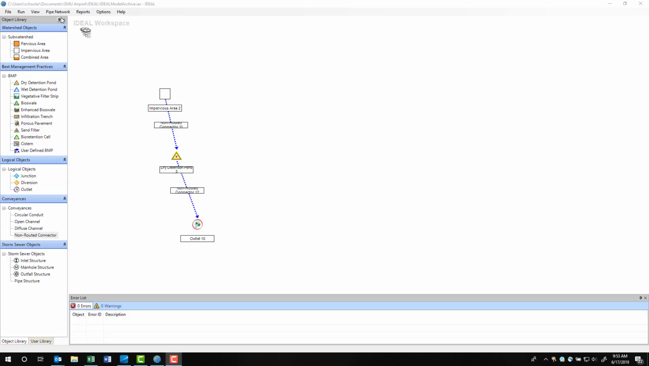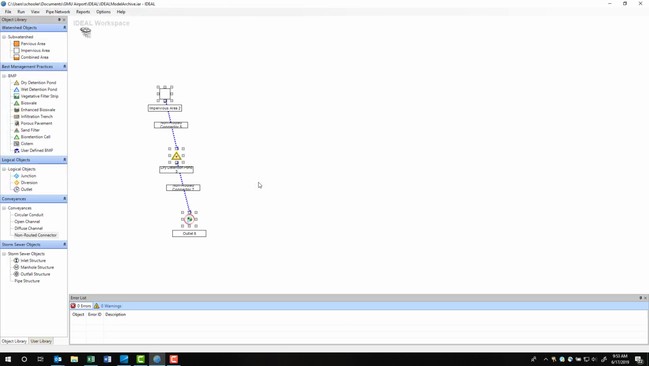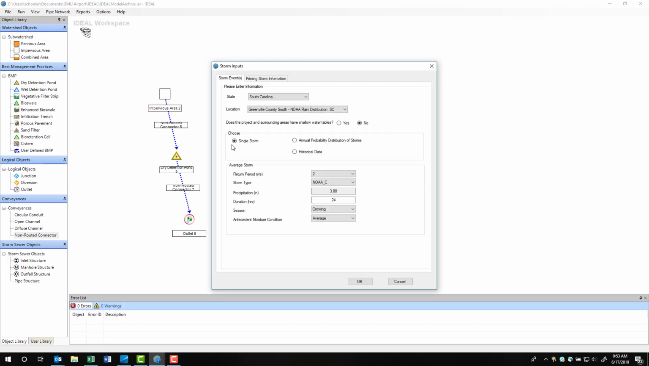Saved models can be opened through Ideal by going to File, Open, and navigating to your file. You can also open files by double-clicking on them in Windows Explorer or on the desktop. You may need to save your model file, a .iar file, on your hard drive while working on it, as you may not be able to access your company's server to open and edit the model. The model is run quicker from the hard drive as well.